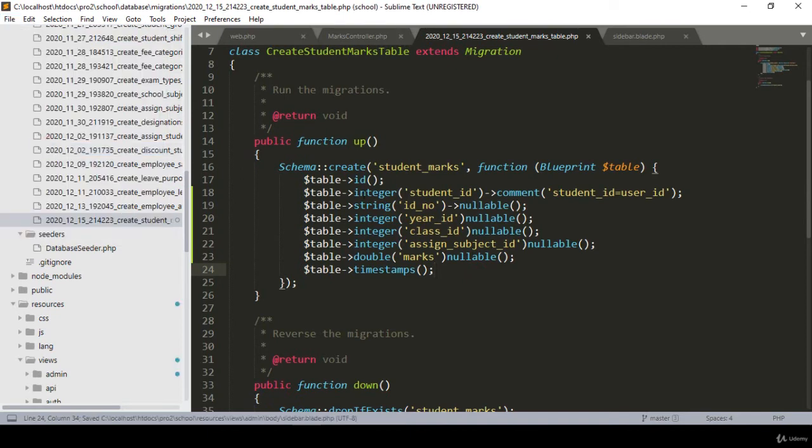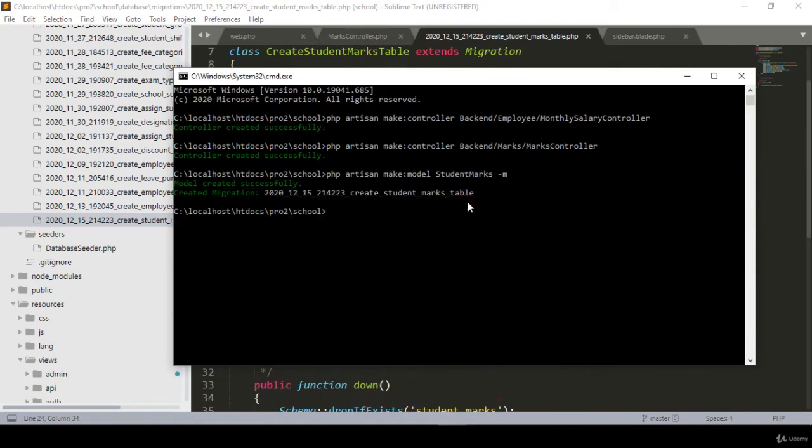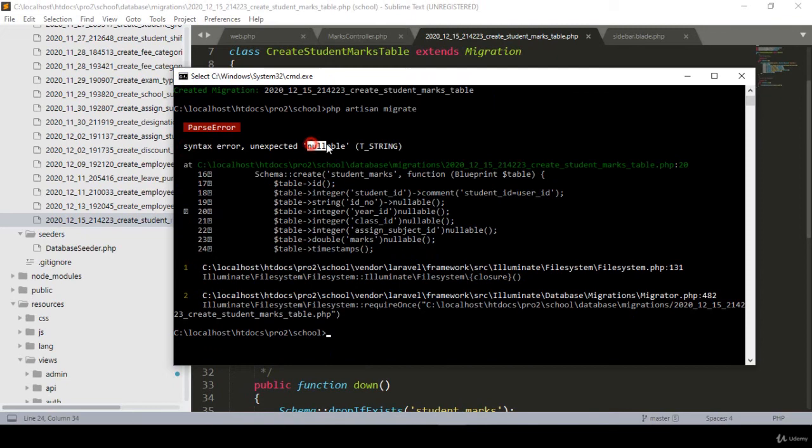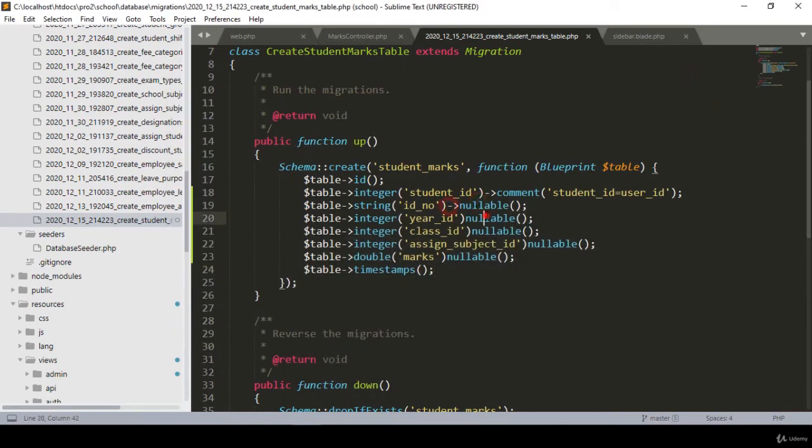Now click save all, and now I want to migrate it. If you want to migrate, I think you already know what exactly you have to do. I simply run php artisan migrate, right? Now if you click enter, it shows a syntax error, unexpected nullable. Where? You can see I didn't use that sign. That was my mistake: making every field nullable, that is what was missing.